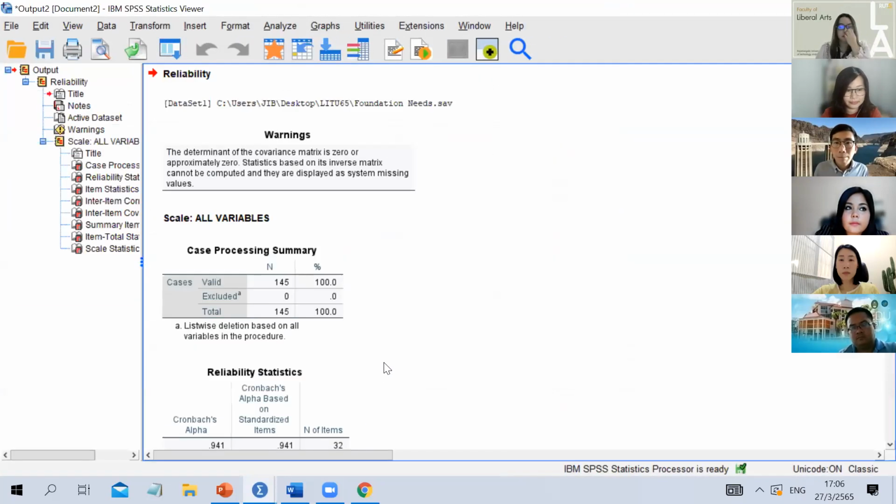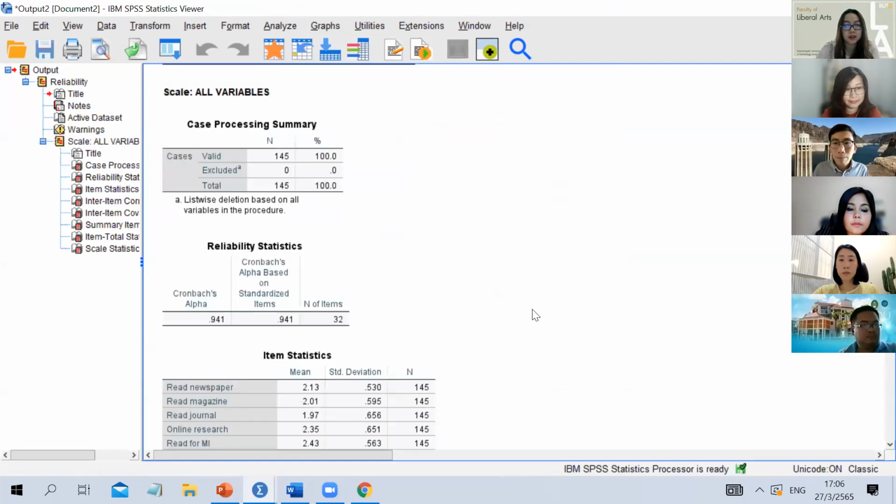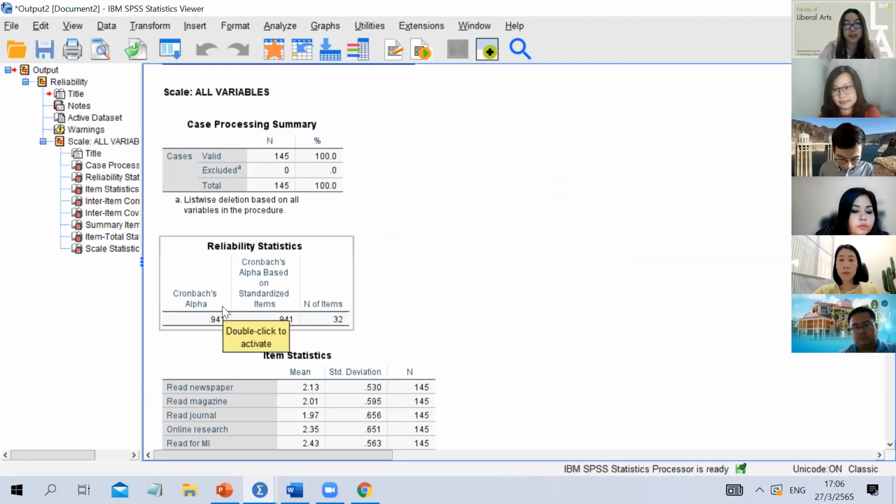Okay. For Cronbach's alpha, you can see the table here. Cronbach's alpha is 0.941, which is higher than 0.9 and higher than 0.6, so it's excellent reliability. Yeah, that's for the reliability test. And for the factor analysis, it's quite complicated because you have to rerun your data again and again.